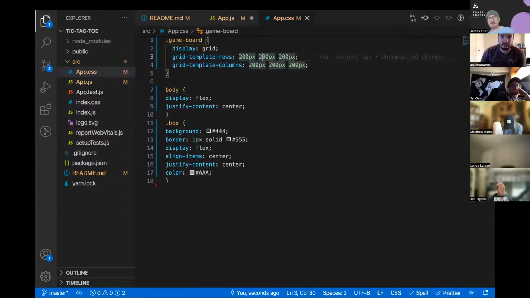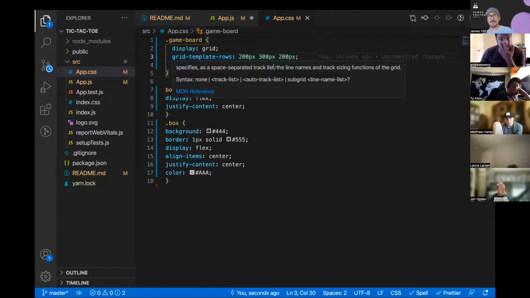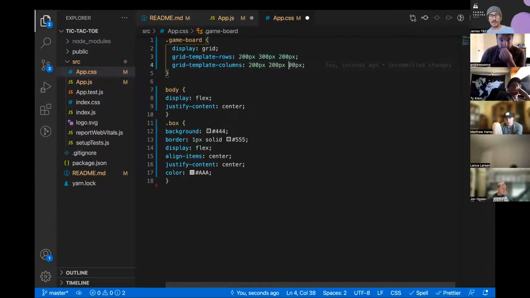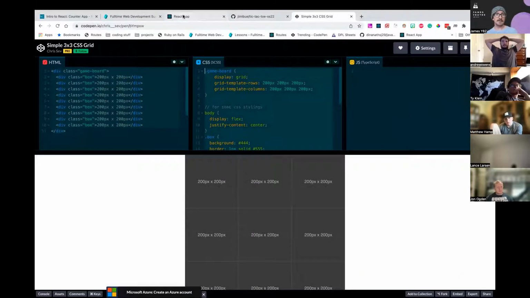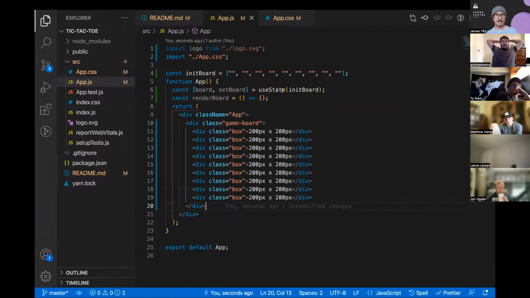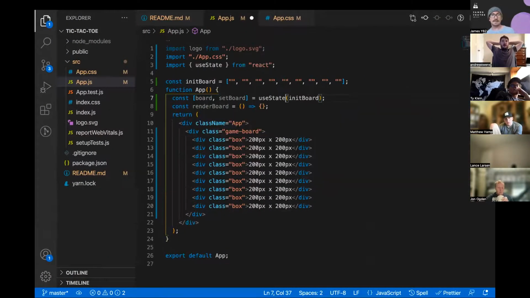So we can maybe play around with this a little. Let's make one of these 300 and we'll make this 400. So we can see that change. But what I have here is that board. I could go to my React app, useState is not defined. Let's import that.